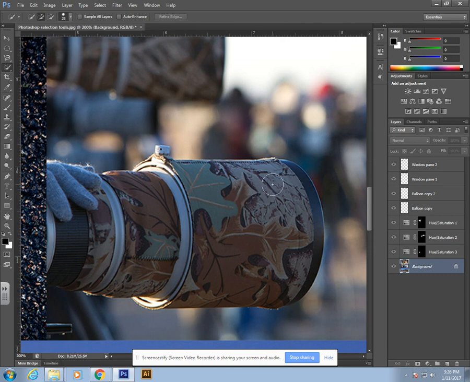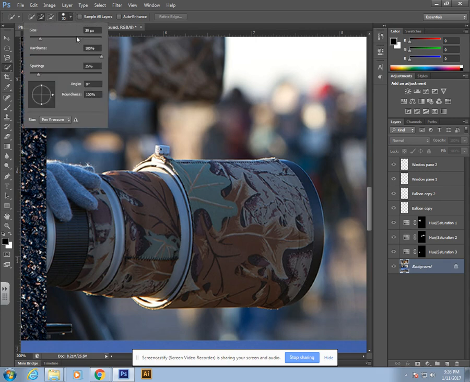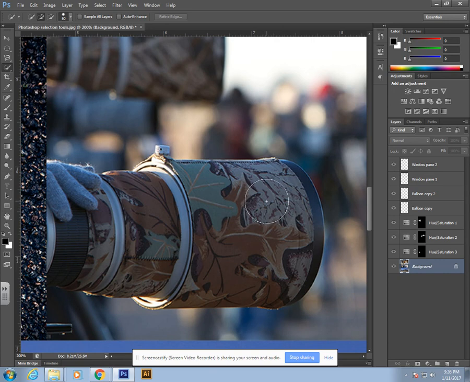So how I'm changing the size of the selection tool is with my bracket keys on my keyboard. On my keyboard, next to the P key, you're going to see brackets. Another way to change it, if you prefer, is up here, the size of your brush. Okay, you can see I can make it smaller or larger. So I usually start with a kind of large brush on large areas.